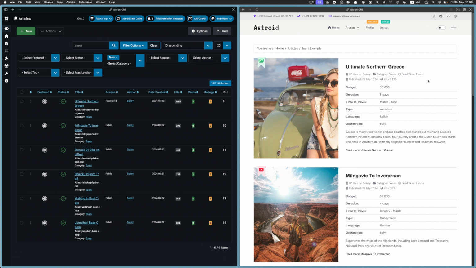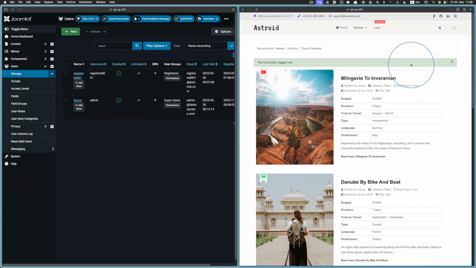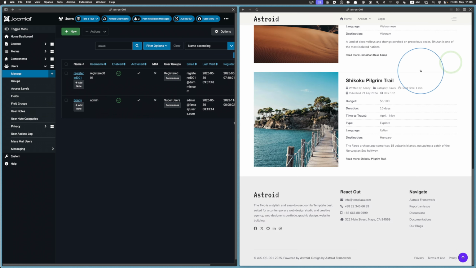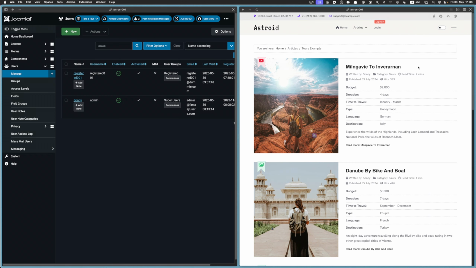Next, we should log out by finding and using the logout link on our site. If we view the tours category page again as a guest, obviously we're logged out now, as expected, the Ultimate Northern Greece article is again hidden. This is of course because our guest user typically only has the public access level and cannot see content set to the registered access level. So I think this practical demonstration clearly shows that access levels control content visibility based directly on a user's login status and their user group membership.